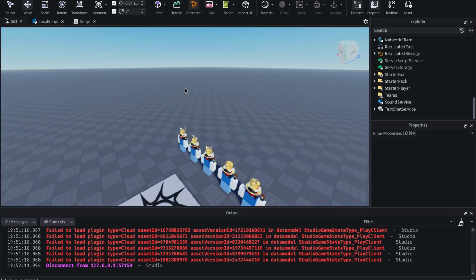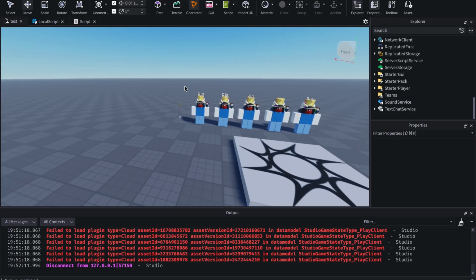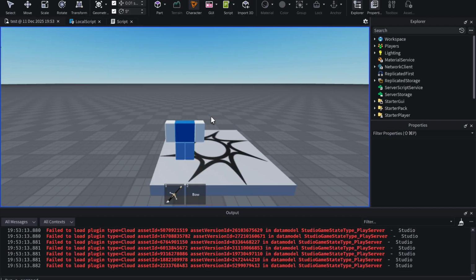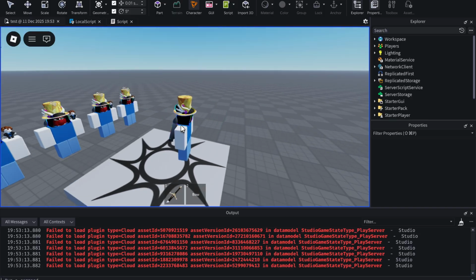Hello guys, welcome to this video. Today we're going to be making a bow that has a prediction ball. I'll just show you. Actually, I don't know how to explain it.